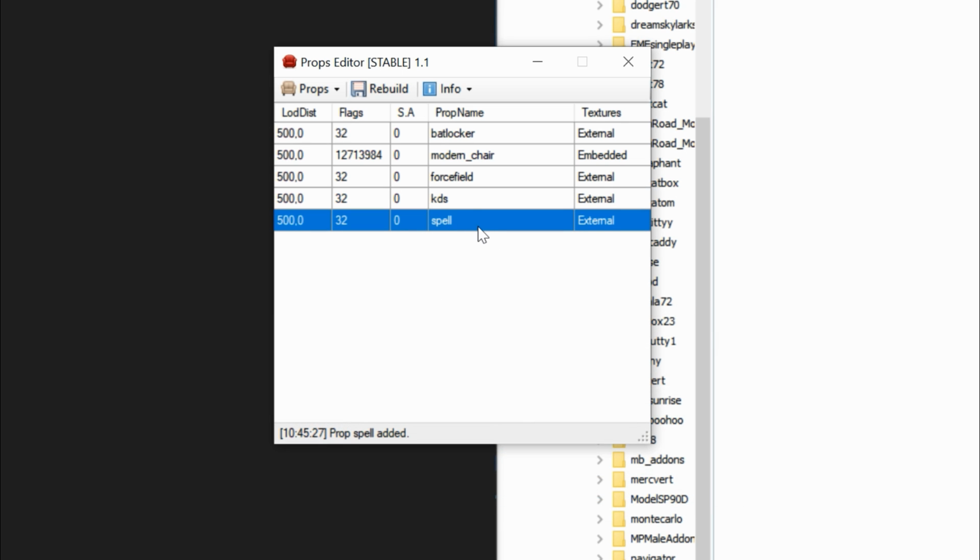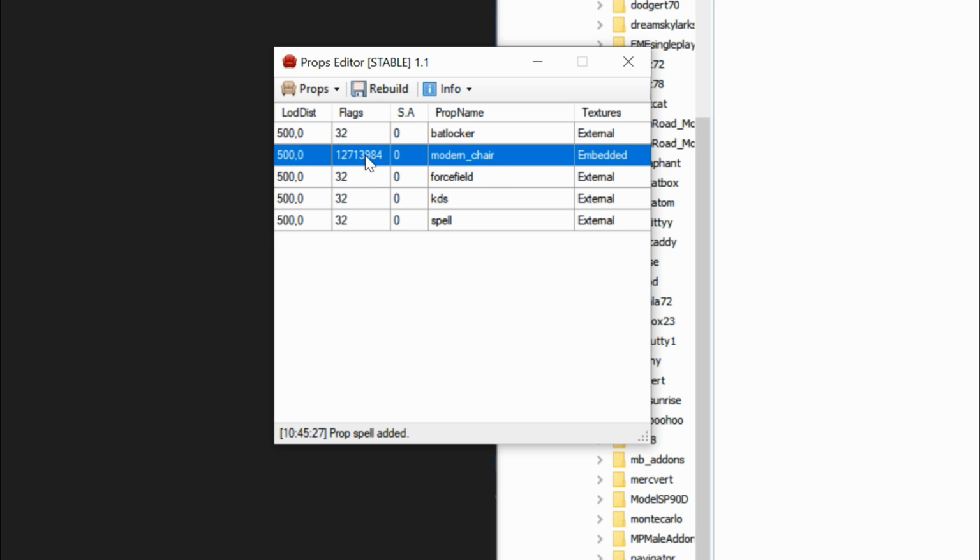Usually for different props, if you're downloading these props from a website or whatnot, sometimes they will have information on the configurations and what to put for each prop. Each prop is normally different, and they have different flags and stuff like that. Like if you look down this list, for example, the modern chair has higher flags than the rest of the props. So be sure to check on the props and see the information that is required for these props to show.